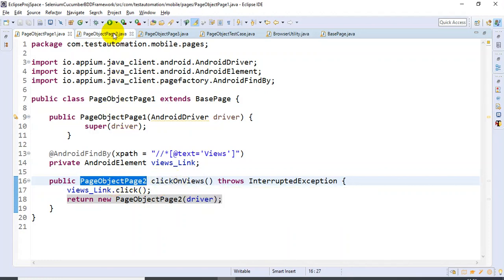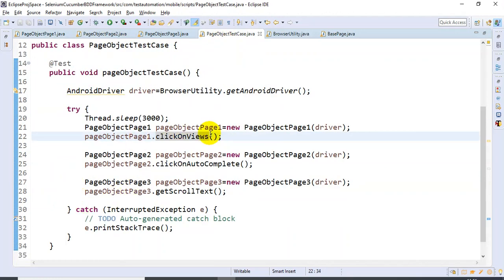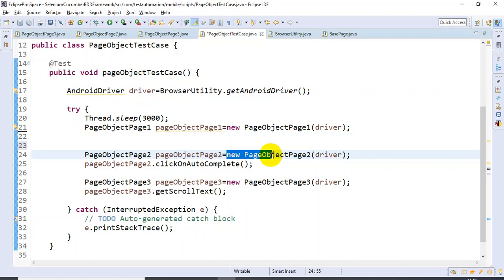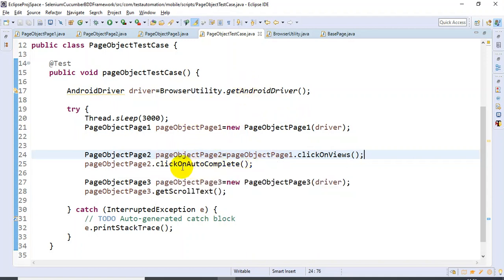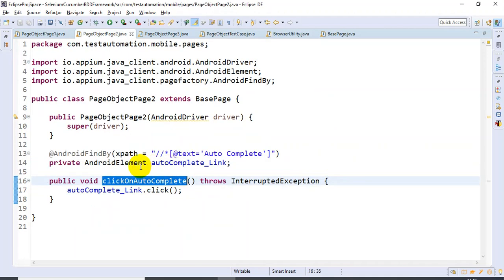That's it. So whenever I call this method, we have to store this value into the page object Page2 reference variable. See guys, I'll go to the test case. So first we have called the click on views. So we have to store this into the page object Page2 reference variable. So simply I'll cut it and I will replace it with this object. That's it guys.